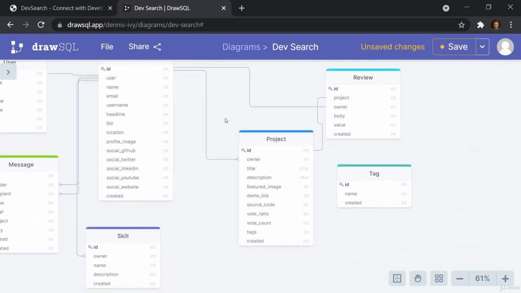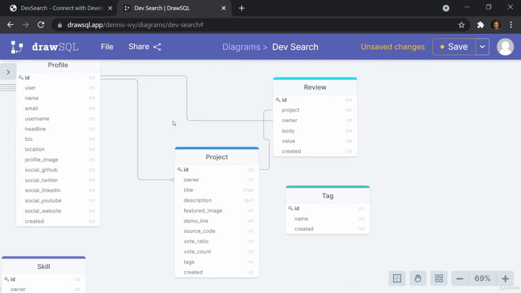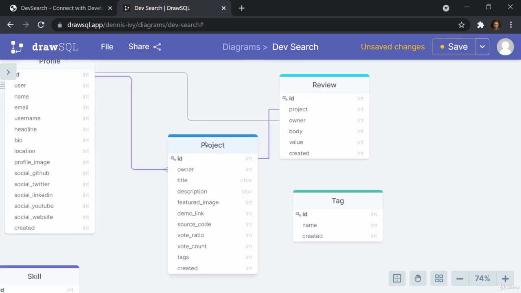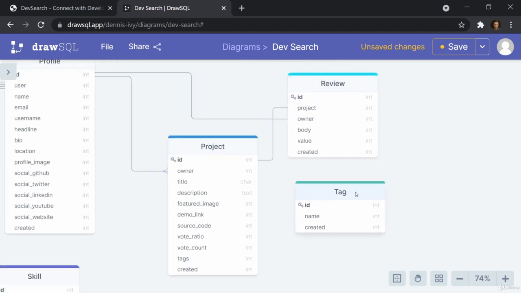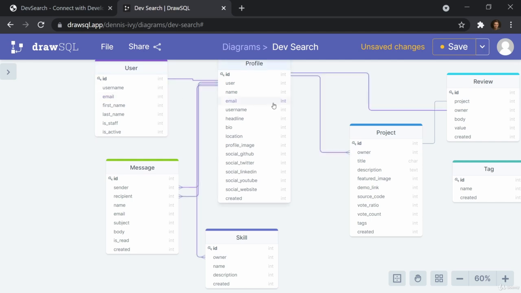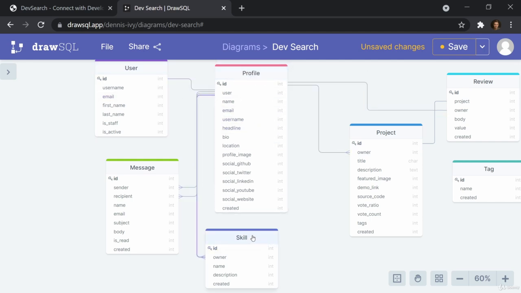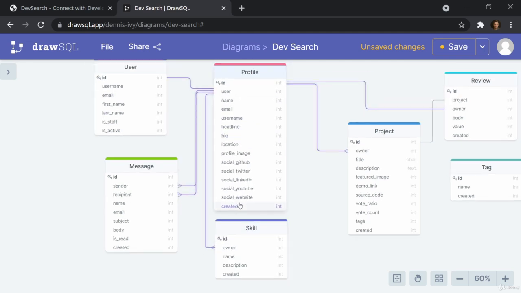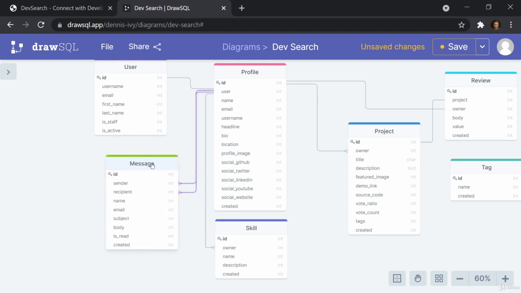So at this point, we have three database tables, or three models. We have a project model, a review model, and a tag model. Now, when we talked about the concept of apps, we talked about separating our website into different apps, so that we don't have massive files and a bunch of conflicts that get really messy at some point. So we are going to start building out these database tables. We're going to build out a profile, a skills table, and also a messages table.